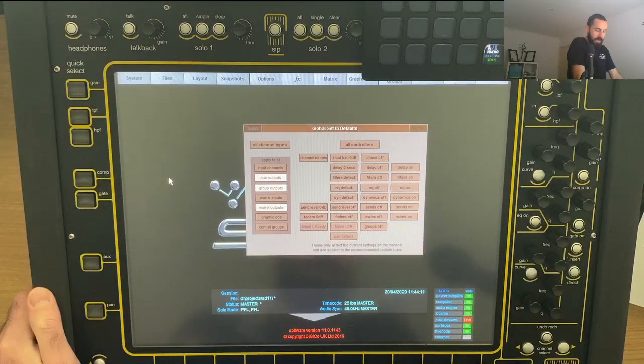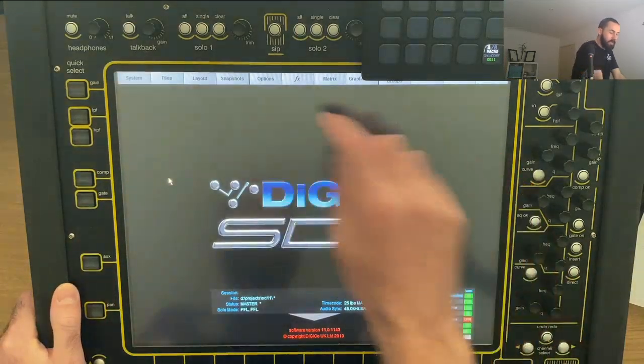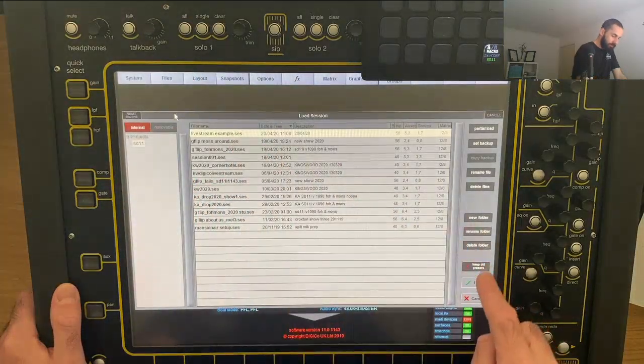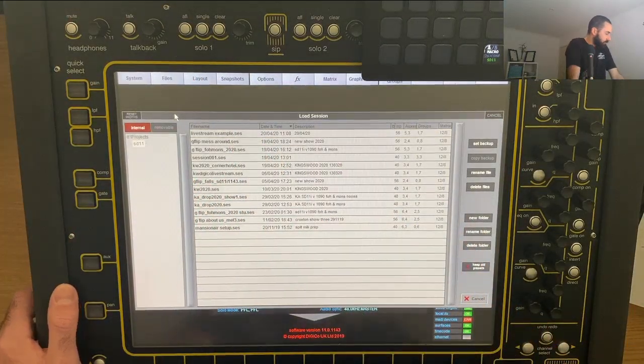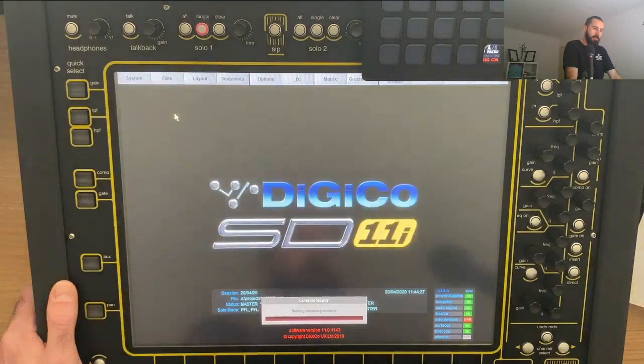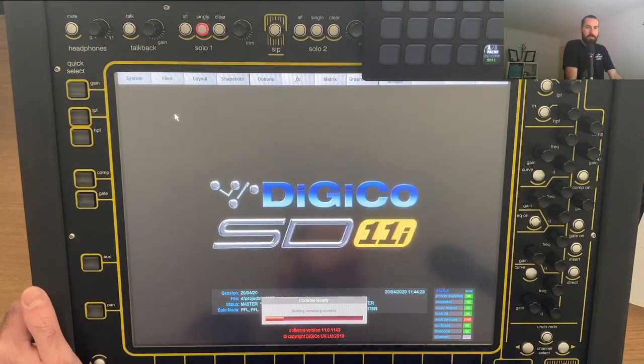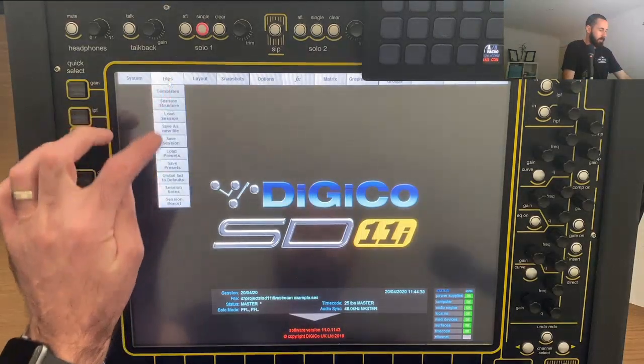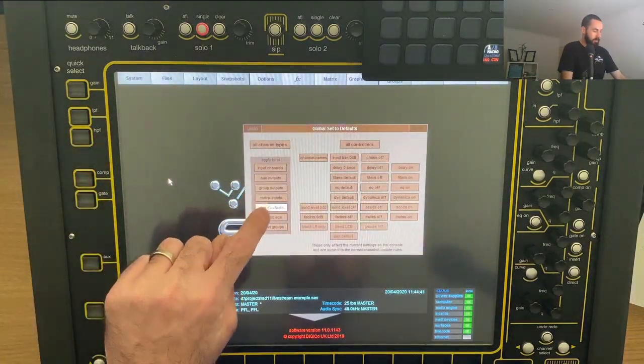Let's say I go back to my previous session that I want to keep. Let's load that session again. Gflip file. Let's say that I want to keep my bus structure, my bus names, my aux names, all that sort of stuff, but I essentially just want to clear out my input channels. There's a few ways you can do this. So you can do it from the global set to defaults menu, file, global set to defaults, select input channels.